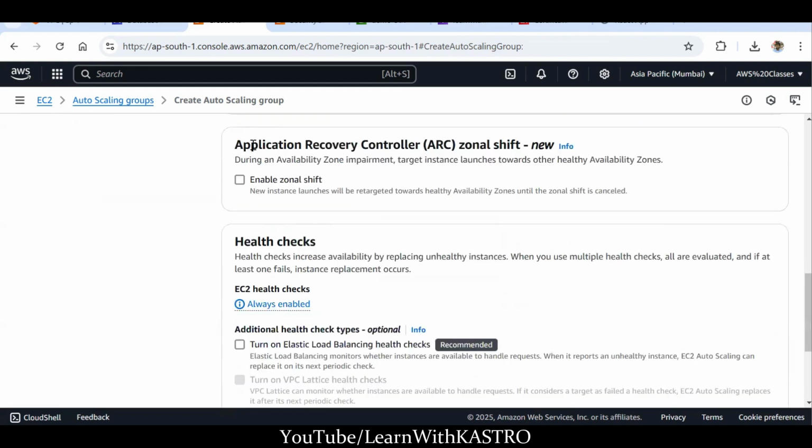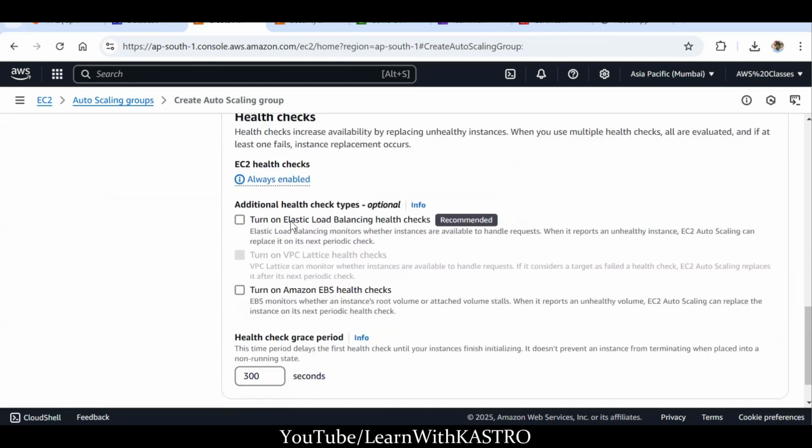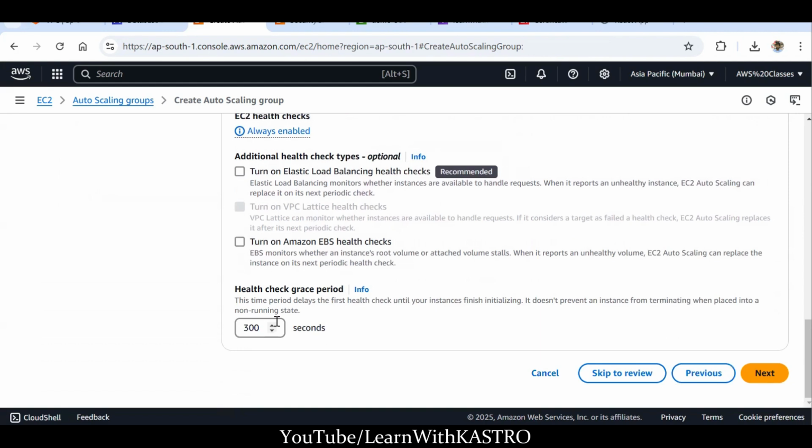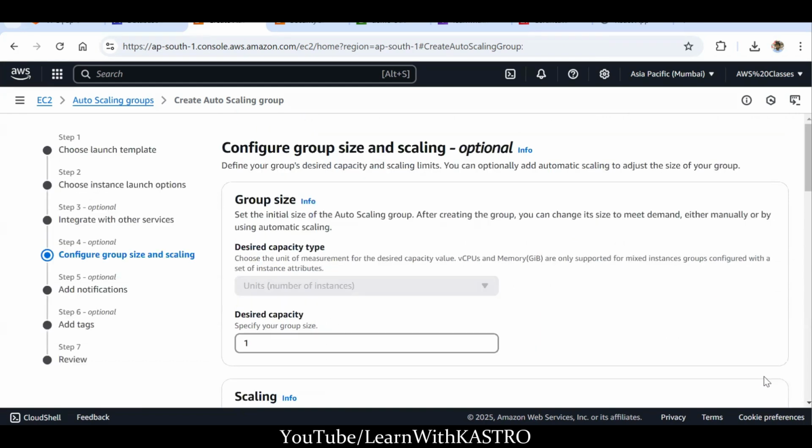If you want to enable application recovery controller, you can enable that. Otherwise, it's not required. You can also check the elastic load balancer health checks, and its time period as well. That's again up to your requirement. So let me click on next.